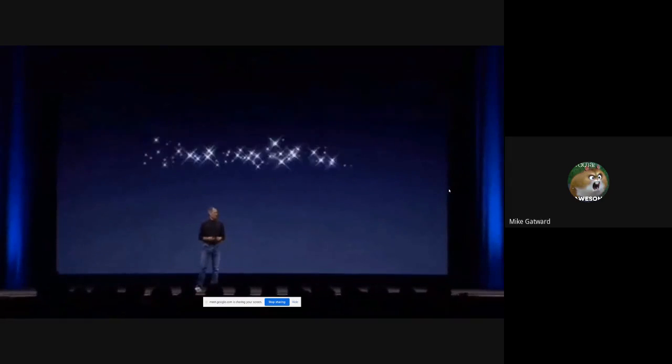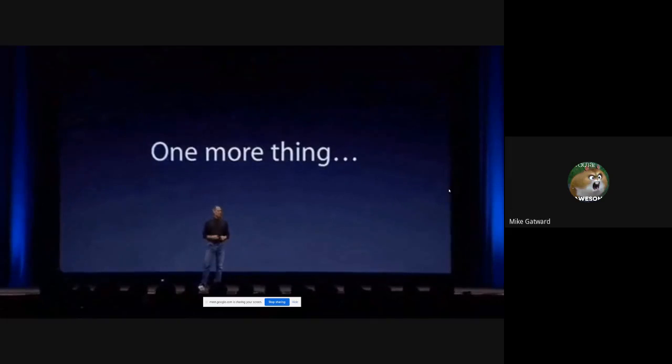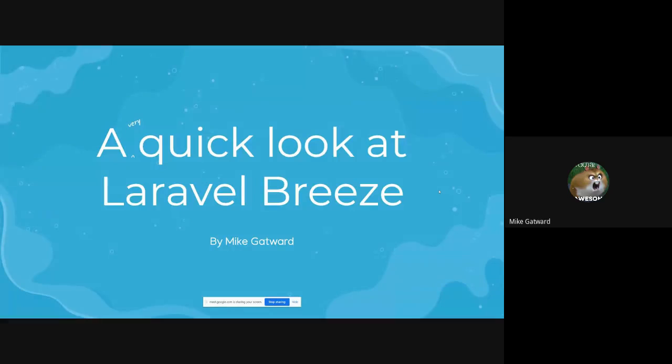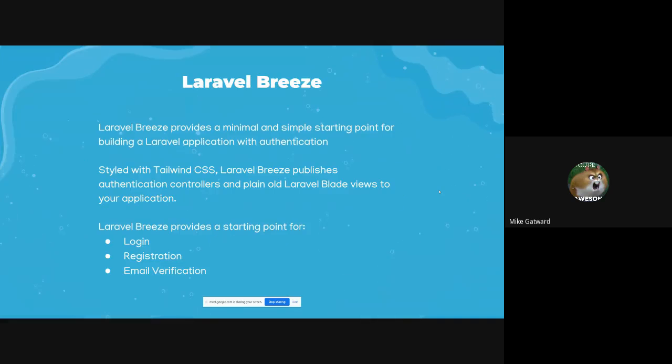But what if you're not familiar with Livewire or Inertia? Well, in that case, a very quick look at Laravel Breeze. This is a new package released by Taylor after Jetstream, where there was a little bit of backlash inside the community of the move to Livewire and Inertia, with people saying that's not the stack that they use. So Breeze is basically a cut down version of Jetstream.